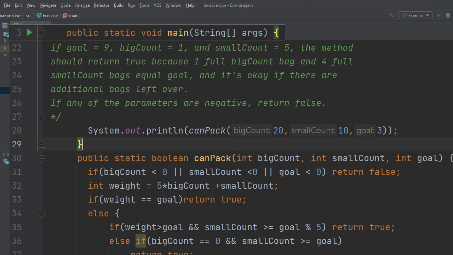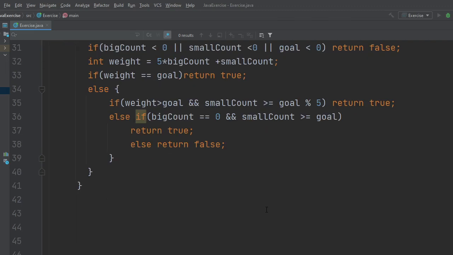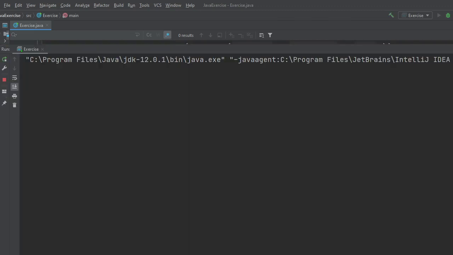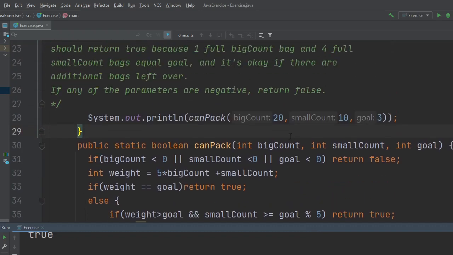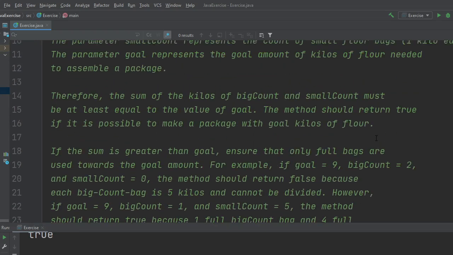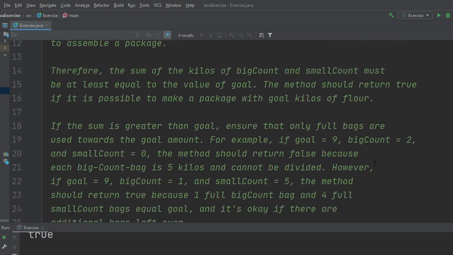Let's try to test our conditions, if everything we did is right. Very good. So you see, true. So that means it's working. We on path. B count and small count is greater than go, and I think according to the requirement, right? Good.